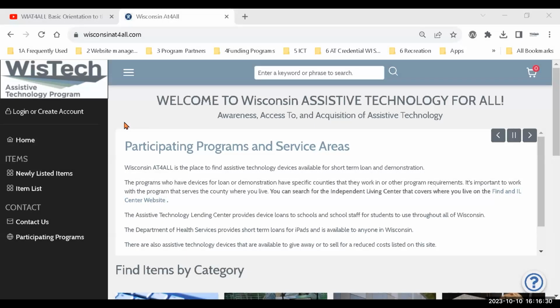So right now I'm on the landing page and I am not logged into the website. I'm just here as a general user. And so I have a couple options when I come here. I could log in or create an account, which we will do here shortly.